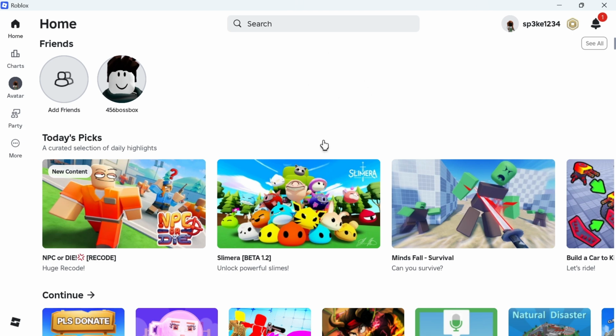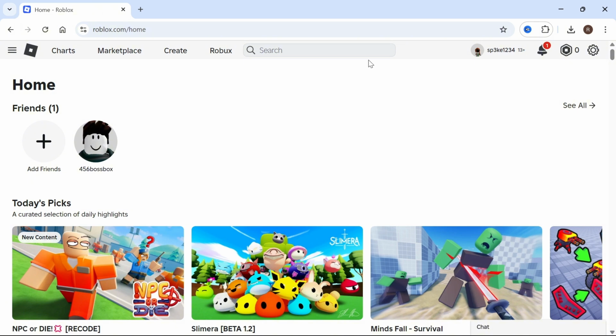Now, the very first step is just to go and close out of the Roblox application. And what you'll need to do is go and open up an internet browser. Unfortunately, we can't do this in the app, so you need to do this from the official Roblox website.